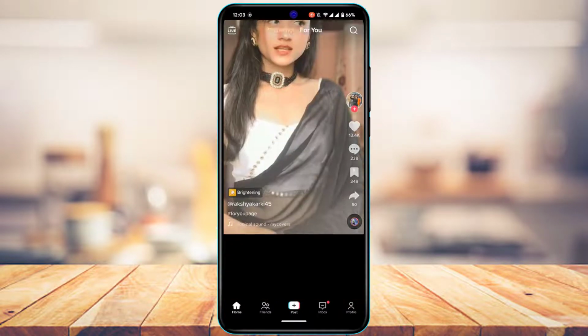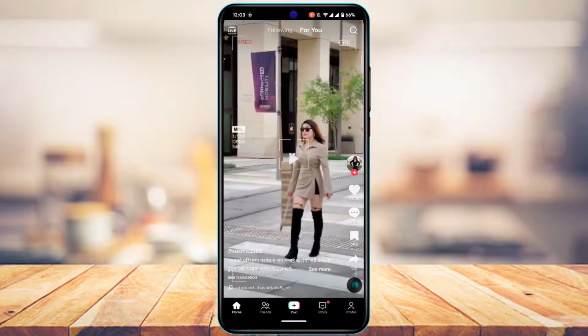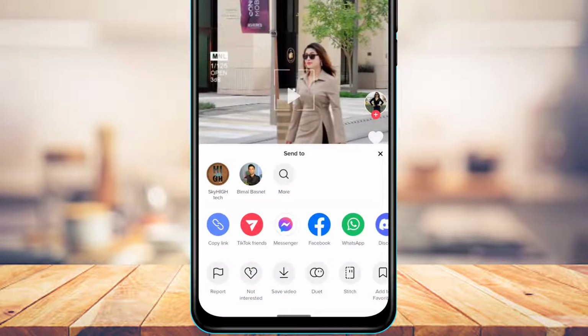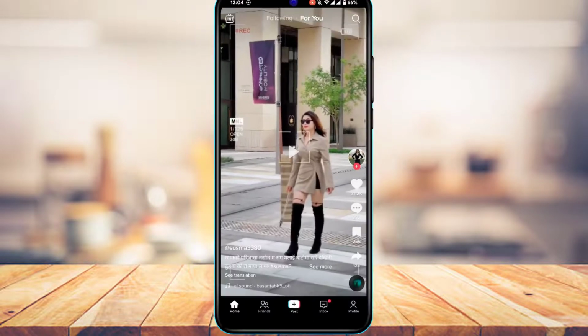So in order to create a report, let's say that this is a particular video which you don't want to see, and you want this person or this profile to be banned. This is just for the video purpose. What you can do is simply tap on this arrow icon at the bottom right side of the screen. Once you tap on this arrow icon, you'll have these options. Now at the bottom left you will find a button which says report. So you can go ahead and tap on the report button.